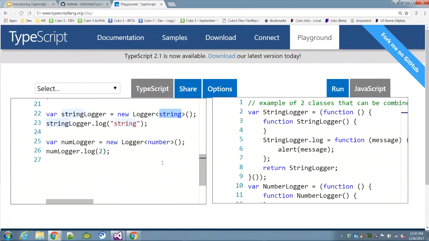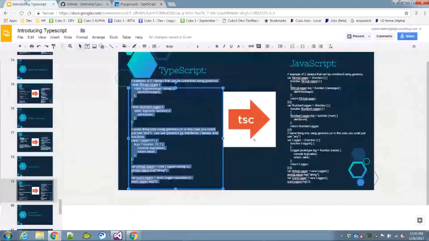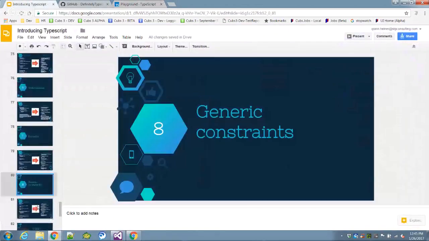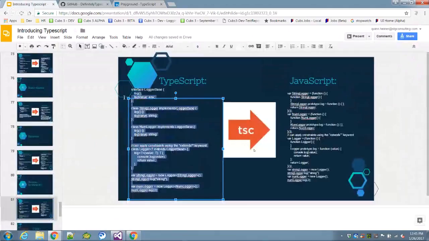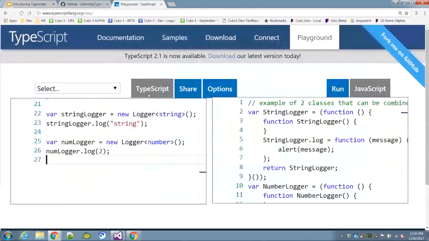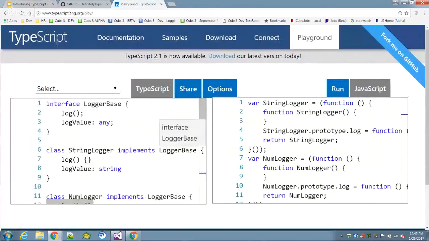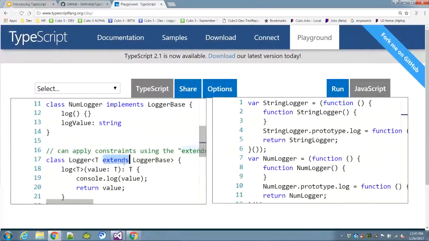So you can even have interfaces, classes, primitive types, whatever you want in here as a generic. Which brings me to my next point, which is generic constraints. Generic constraints are quite a bit different than in your compiled languages. In TypeScript, you can do an extends inside your generic, and that essentially achieves generic constraints. That's the only way you can do it.